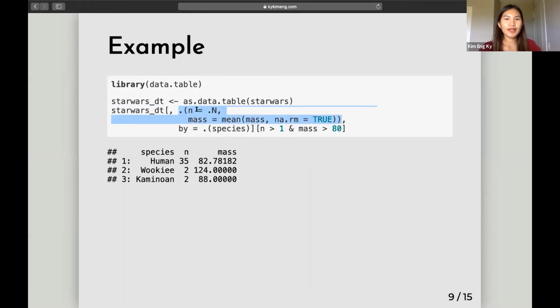So what we're doing is, .N is the counter in data table. So we're counting the number of observations and taking the average mass. And then in the by statement, we tell it to do all of this by species.